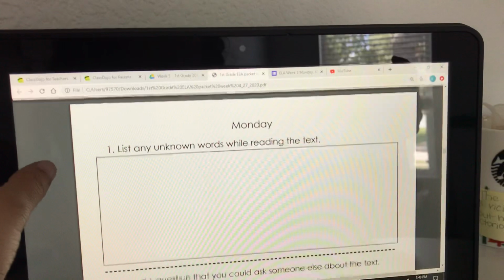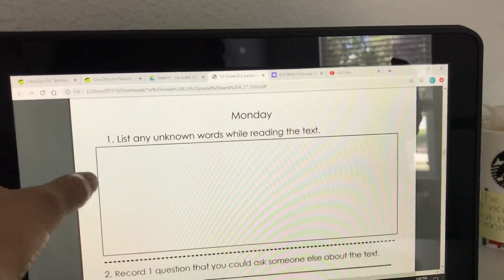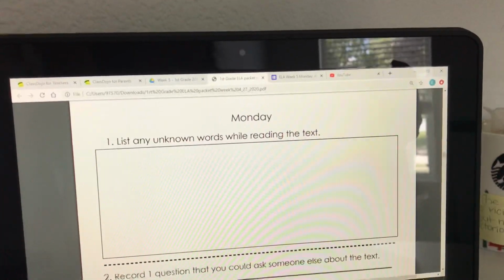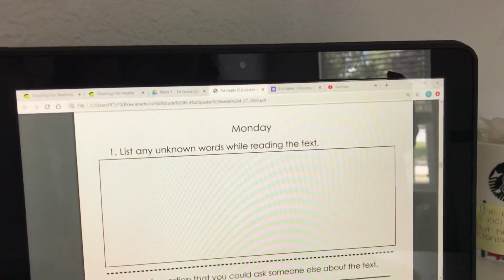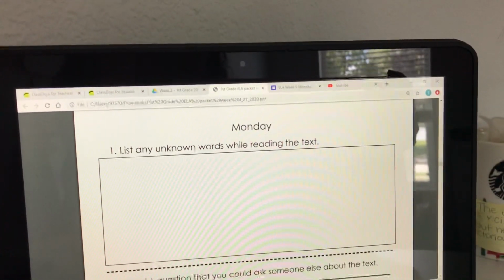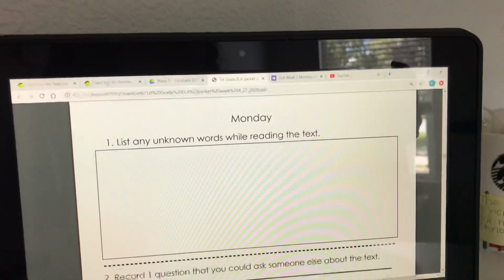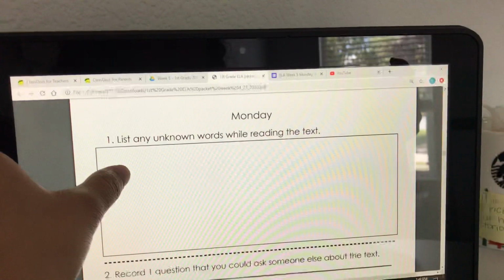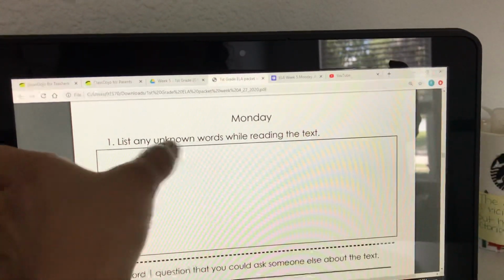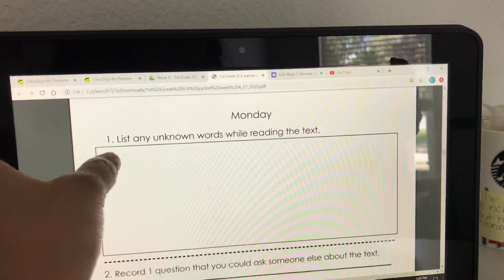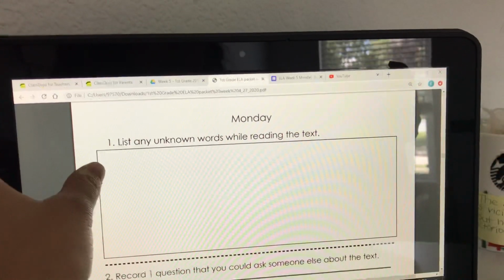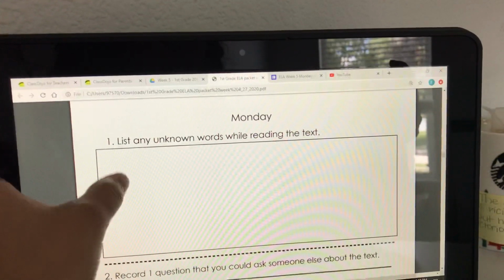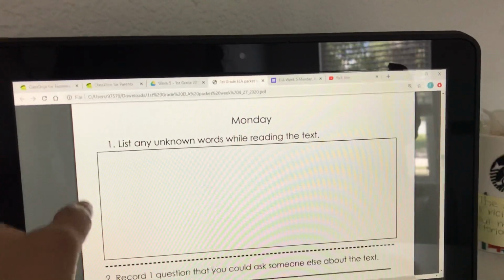So on Monday, you are going to write any words that were unknown to you. So before I told you what the word meant, you were reading and you were like, I don't know what that word means. So did you read a word in the text that was unknown to you? Go ahead and list any words that you did not know the meaning of. Maybe you didn't know what hollow meant or rare. Go ahead and write those words here or on your Google form.